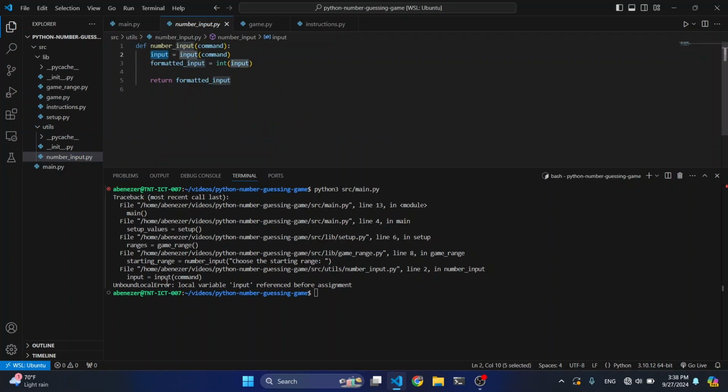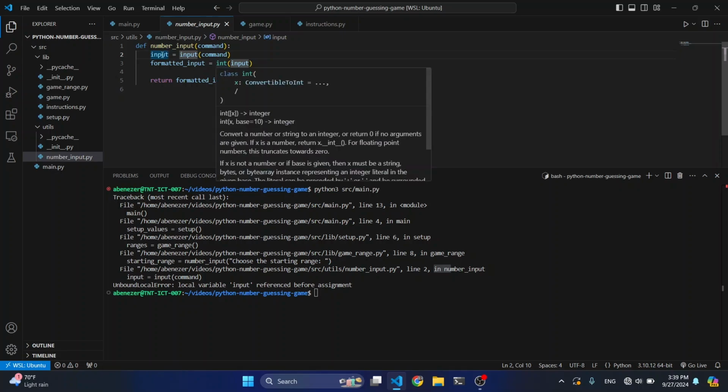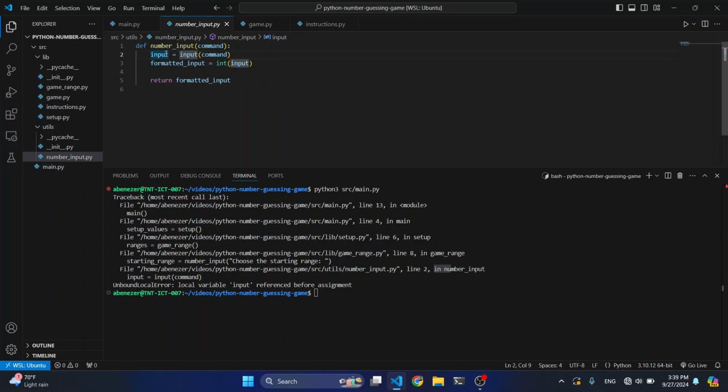The error says that local variable input refers to a variable before assignment, and this is happening in line 2 here. So input. Okay, I'm using different Python versions to test this code, so I might have missed that in this version probably, and we can check the version, Python 3.10.12. You cannot do this.